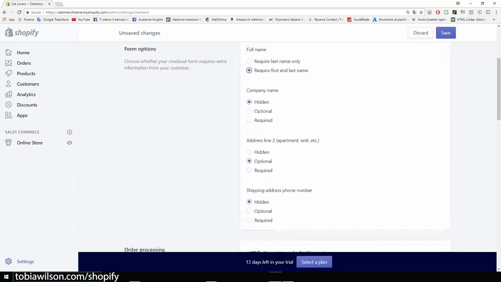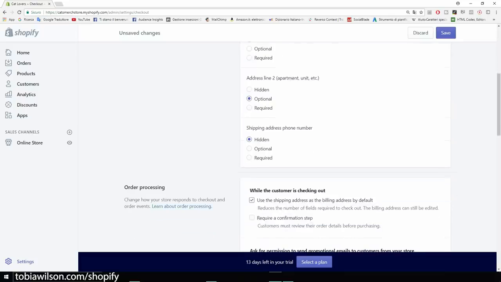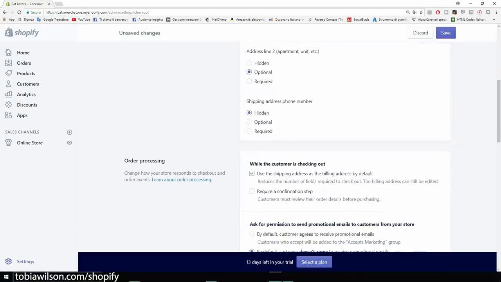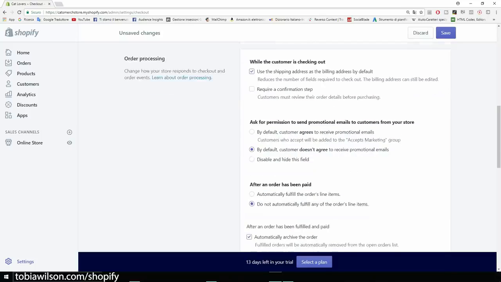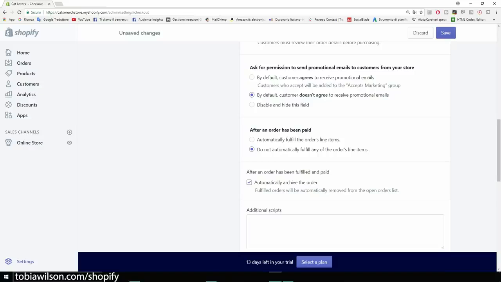Company name, you can leave it as hidden. Address line 2, optional. Shipping address, phone number. Sometimes I put it as required because when you order it on AliExpress, AliExpress requires the phone number, so maybe you want to put it as required. While the customer is checking out, use the shipping address as the billing address by default. Yes, I think so.